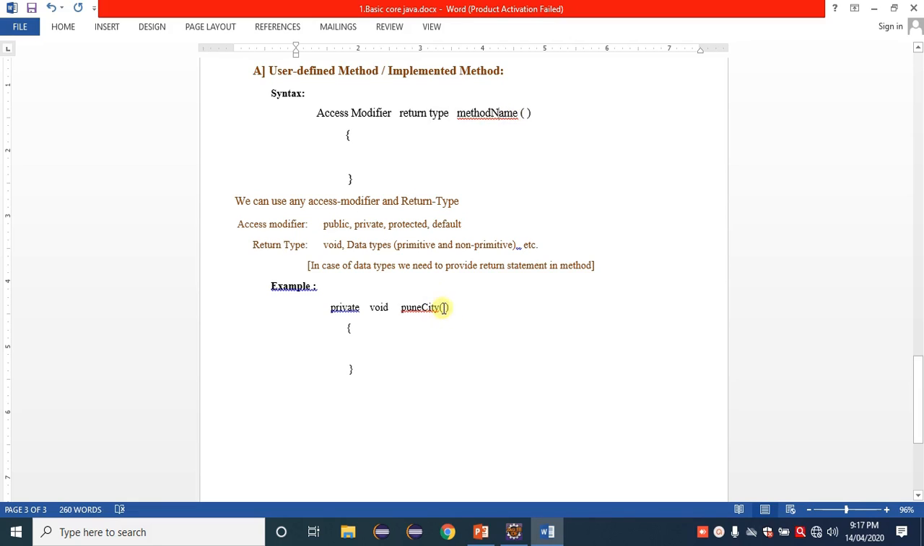Then parenthesis, here we can pass parameters. For example, byte b, comma, int d. We can pass any parameter inside this parenthesis. So if we use void as a return type, we get this kind of example.